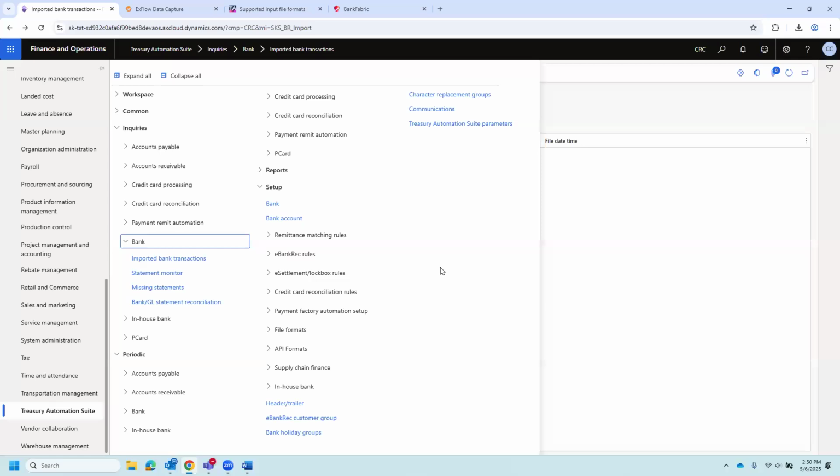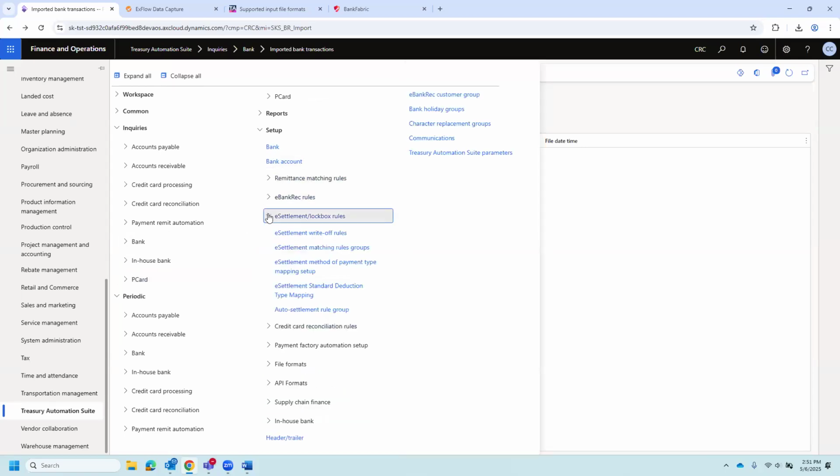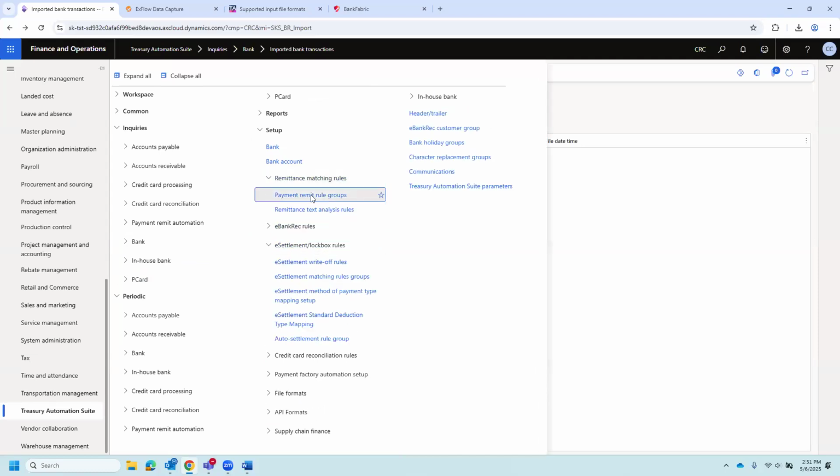And so we've added in version 12.3 for Treasury Automation Suite, when this is available, the ability to accommodate for one or the other. The configuration is slightly different, but relatively similar, in the sense that I've got my remittance match rule groups.